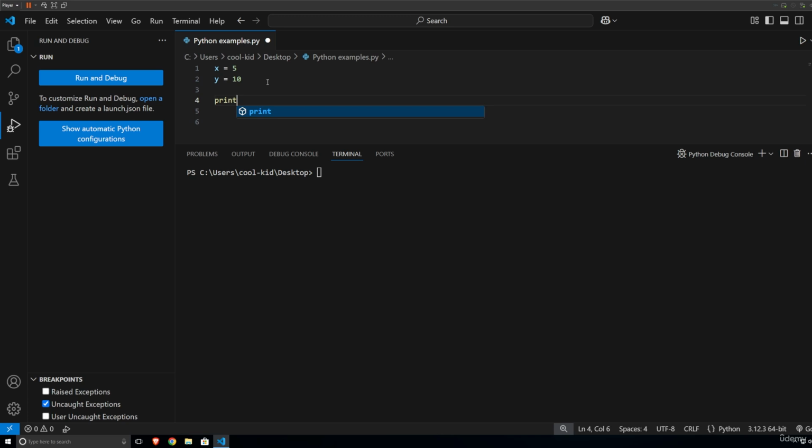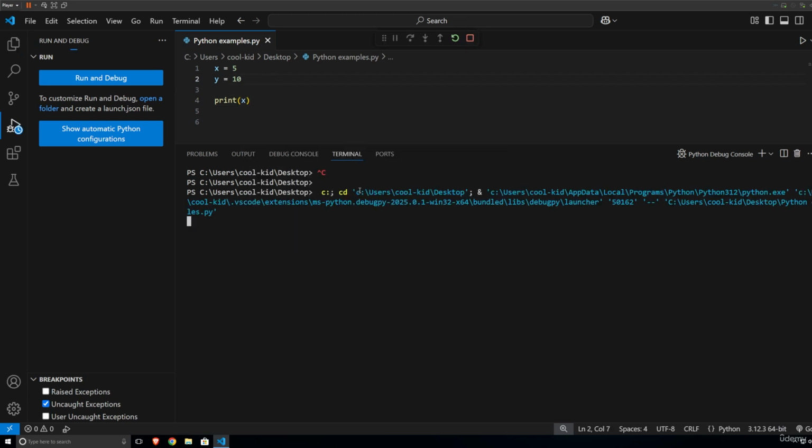If I print x, the output we're going to get is basically 5. Right, because 5 equals x, or x equals 5, same thing. But the variable is x. The variable x holds a value of 5, and y holds a value of 10.